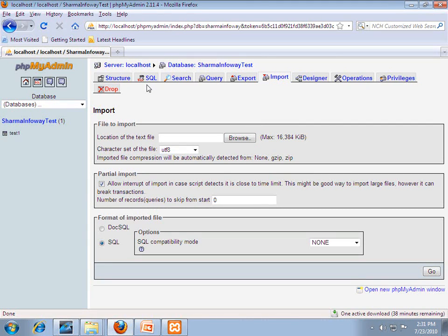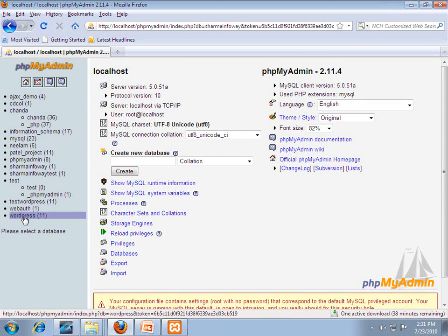So this is the basic functionality of MySQL. You are allowed to create a number of databases on the localhost, and a number of tables inside a particular database. Then you are also allowed to import the database, or perform the export database functionality, and so on. So this is the basic concept of MySQL.